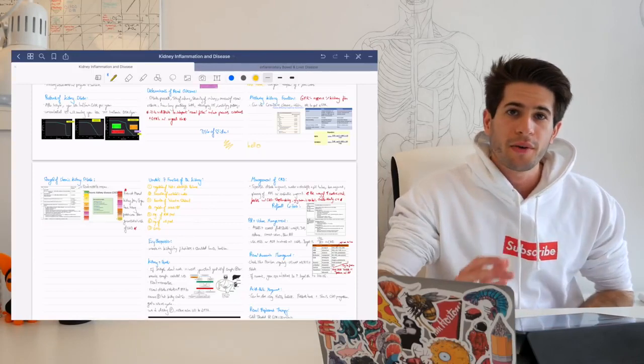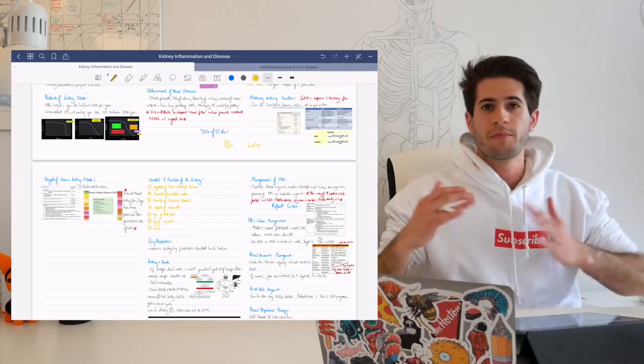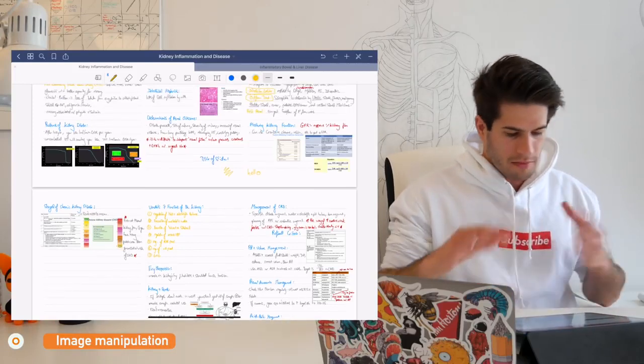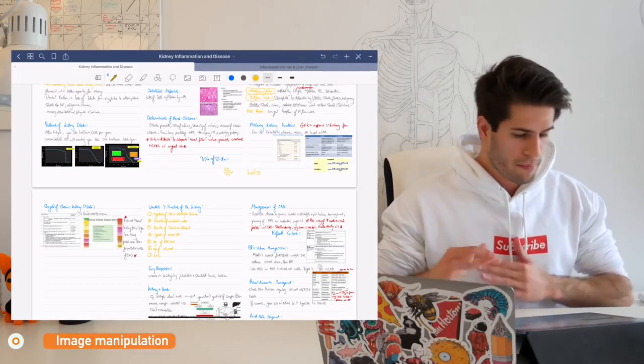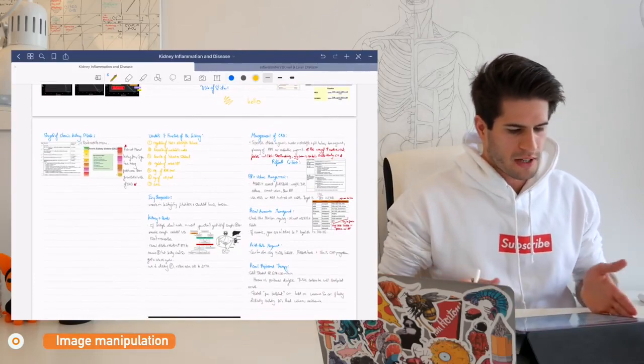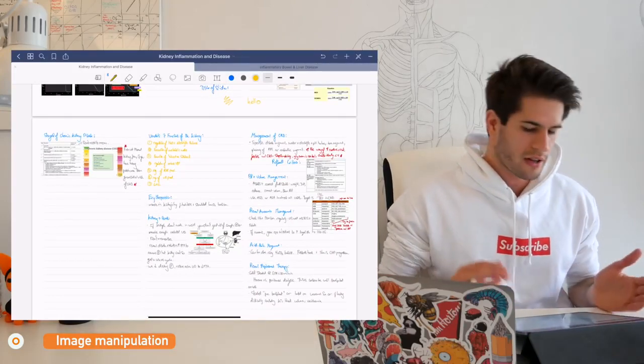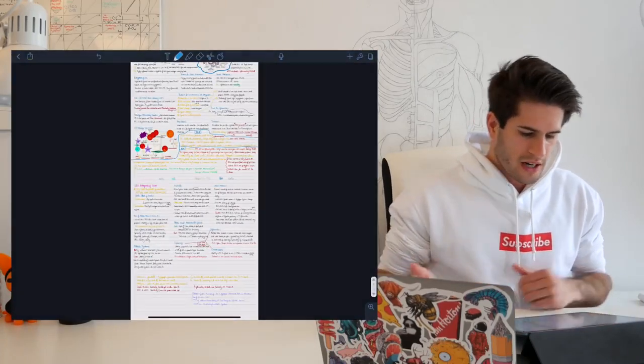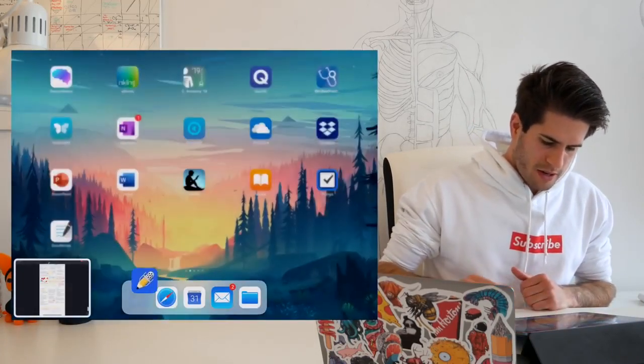Okay, so the next thing that I want to talk about in Goodnotes is image manipulation, image importing, and stuff like that. I find their image manipulation software way better than Notability. So for example, let's say I'm here and I want to import a screenshot that I just took. For the sake of this video, let's screenshot some of my notes in Notability. I screenshot them here. Let's say I go back to Goodnotes.